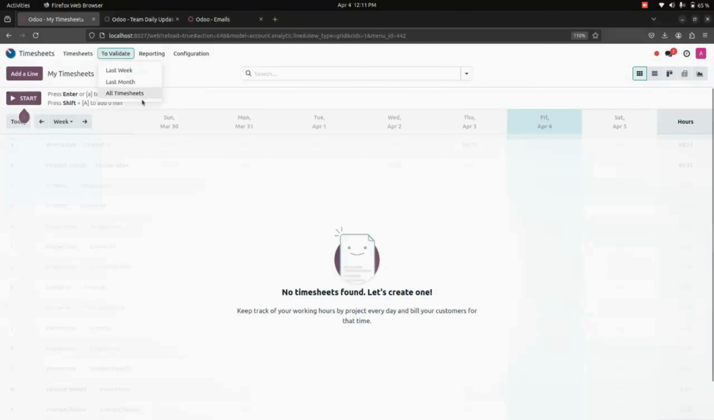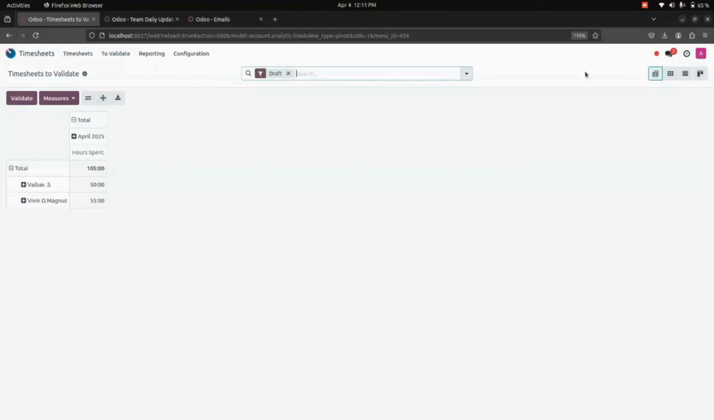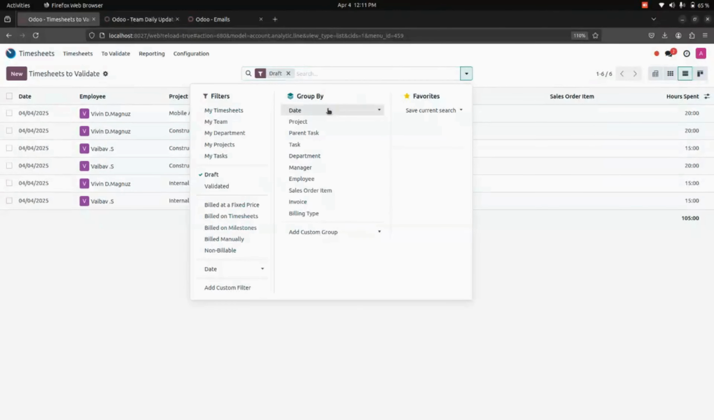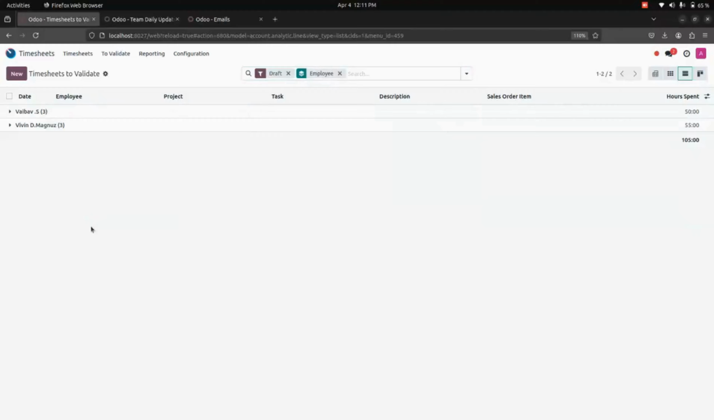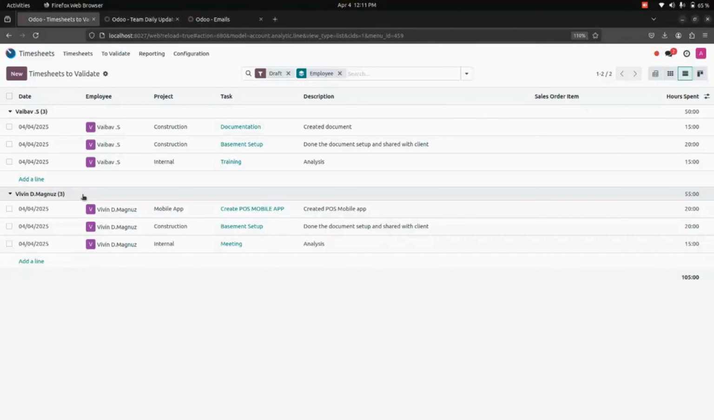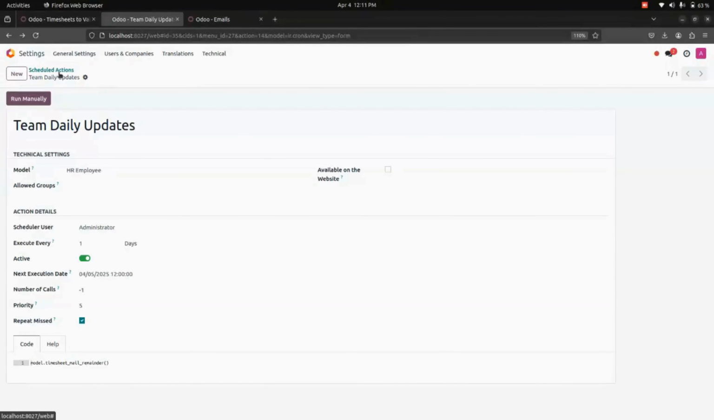Now, once the employee setup is done, let's create a timesheet. We already have a list of timesheets for those two employees. Let's get into that, where you can see the employee-wise timesheets: there are three timesheets for Vaibhav and also three timesheets for Vivian. Already we have set up the configuration. It will send a mail at 12. Now it's 12:11.